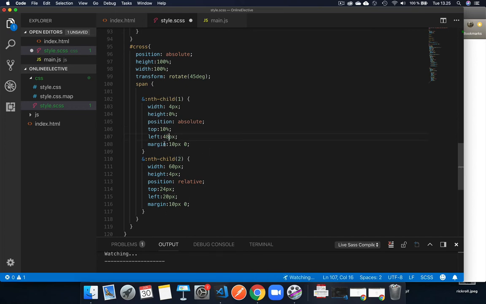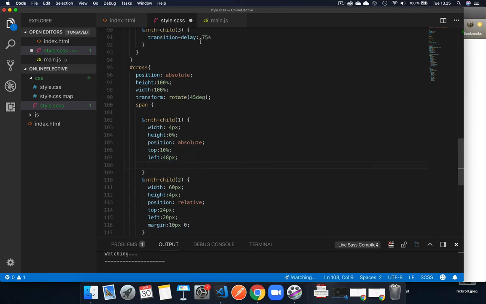48. And margin, let's delete this, and let's just copy the delay up here because I deleted before. I was a bit too quick. So the transition delay will be 0. Ah, that's too much. There we go. 0 seconds in this one. So that's the first one, right?